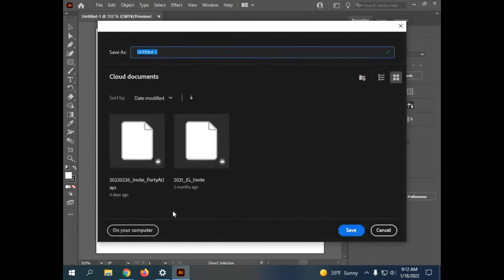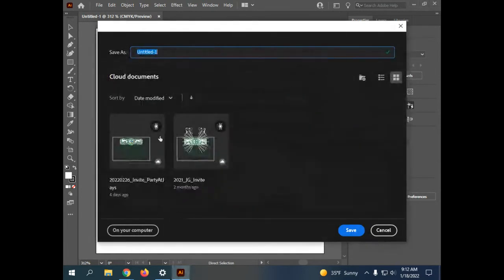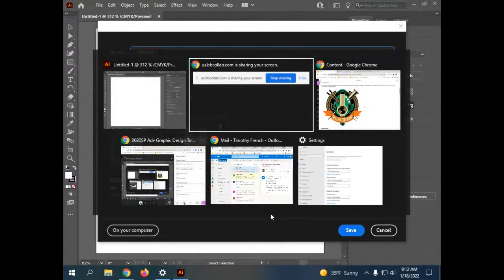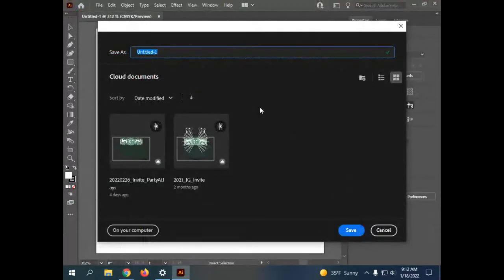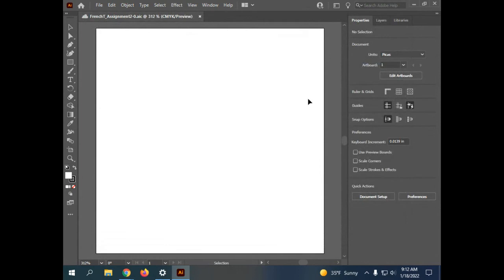So I'm going to save this in my cloud documents. You can see I've got a couple of other files saved in there already. And I know I need to name this. So I'm just going to copy that and paste it in there, and change the name, and hit save. Oh, it's an AI file right now, but we can worry about that later. We'll cover how to save this out as a PDF. Okay, so here's our blank space.